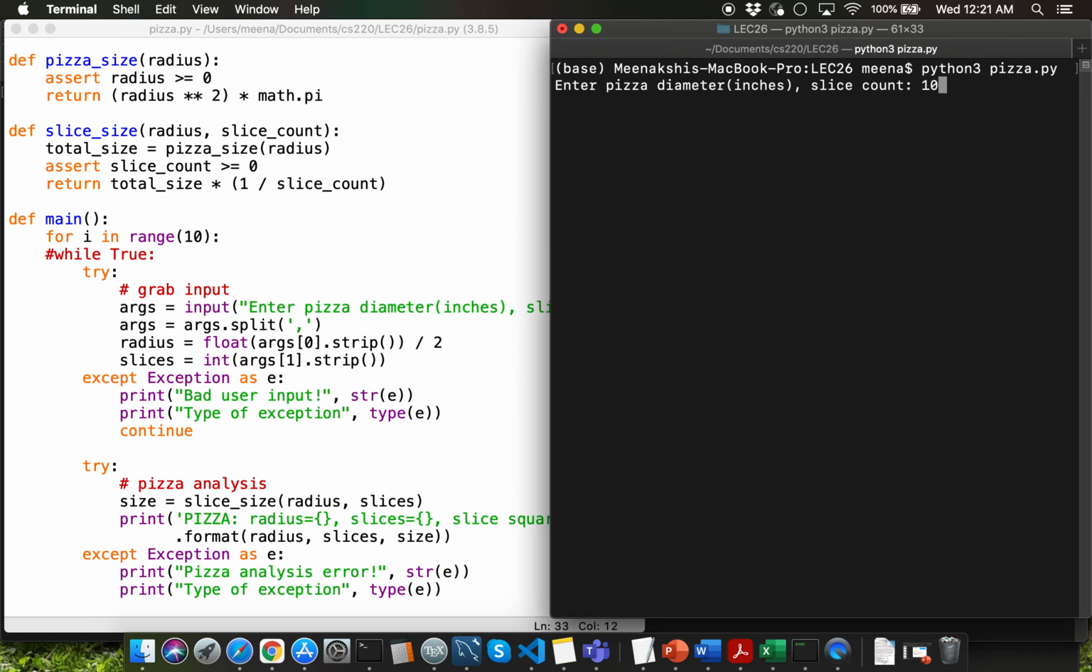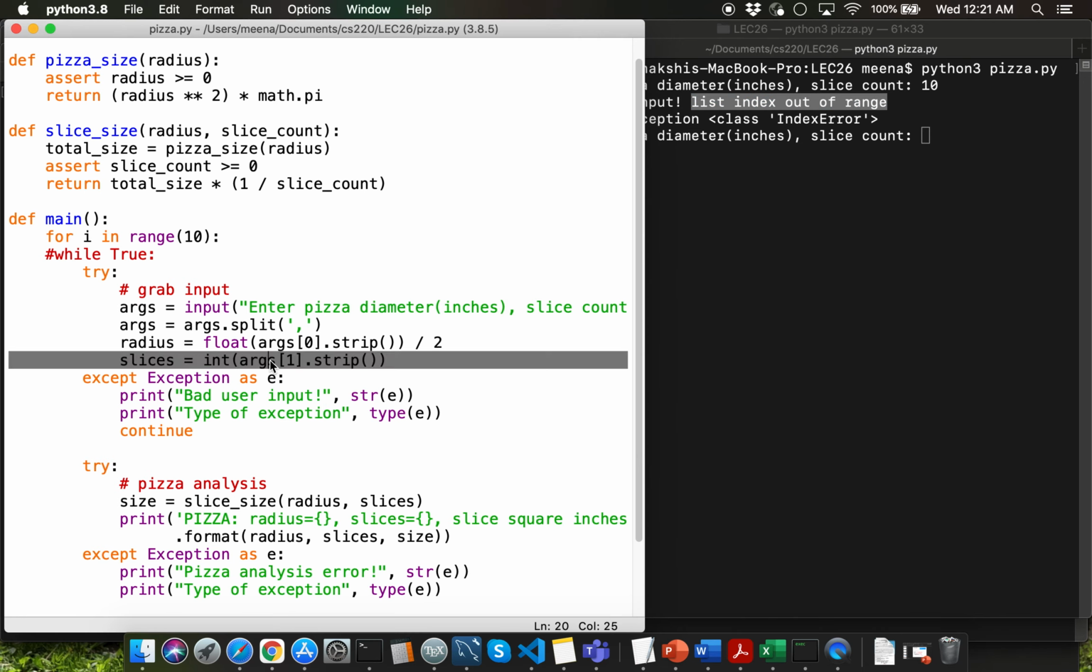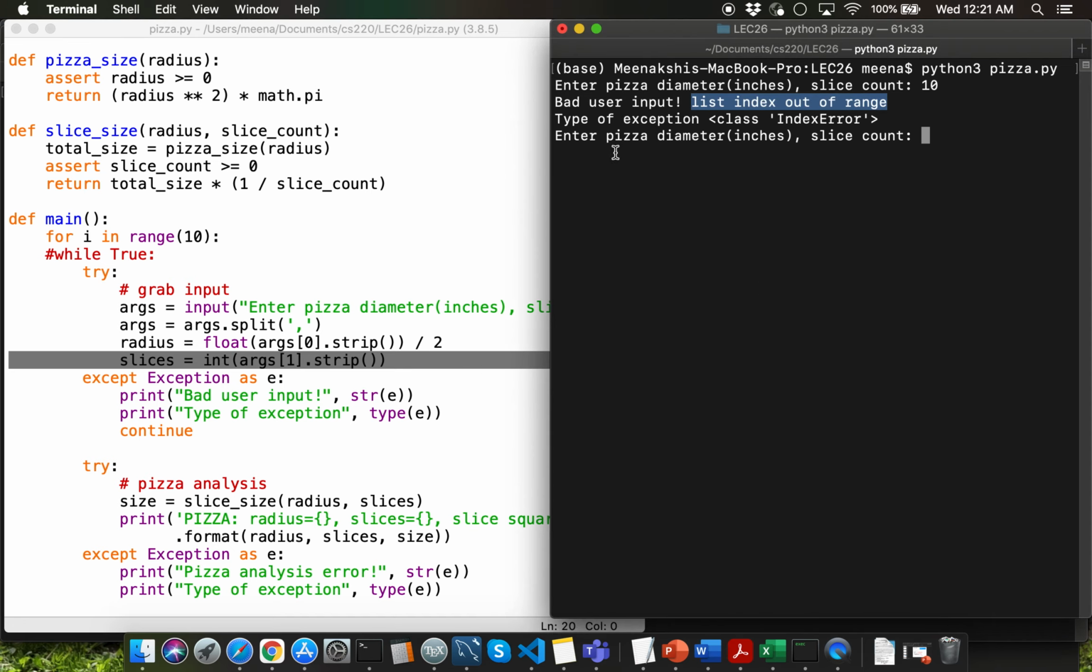Let's try the error input of just entering 10. Recall that this used to throw an index error and the program used to crash. Now we are getting the bad user input message along with the reason for the exception, which is saying list index out of range. This particular exception is coming from this line of code because the user is not providing input to the slice count here, and we are trying to access a non-existing index within the args list. The type of exception here is going to be IndexError.